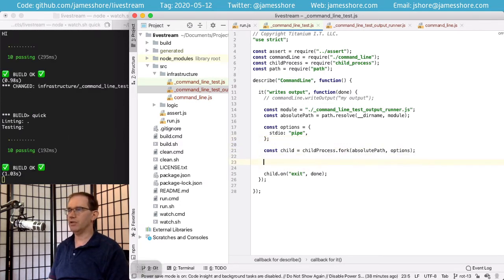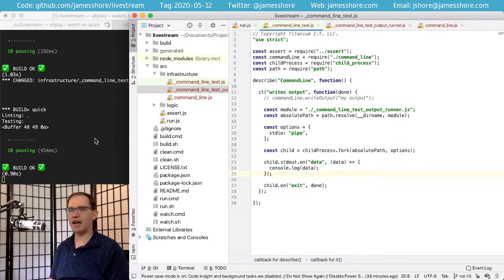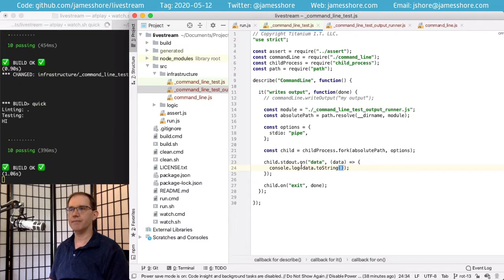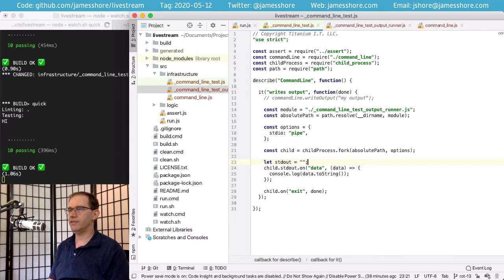And now we should be able to look at the standard out, say on data, it will call a function that will give us some data, and we should be able to log that data and see it say hi. Okay, it's not outputting a string, it's outputting a buffer, but I'll bet you that buffer, if we convert it to a string, will be our hi. There we go, good. So now we can collect that data into a string, and then when the child process exits, we can log it there.